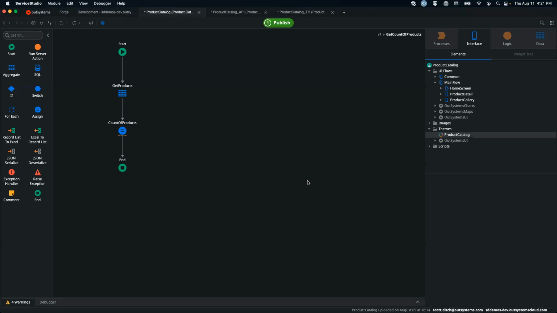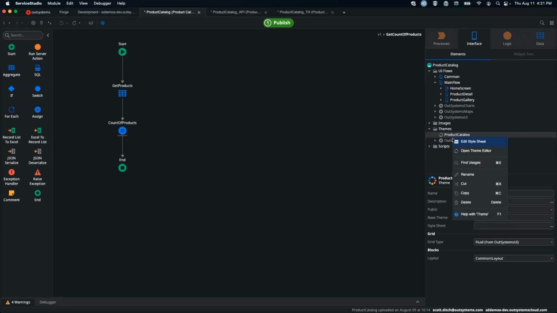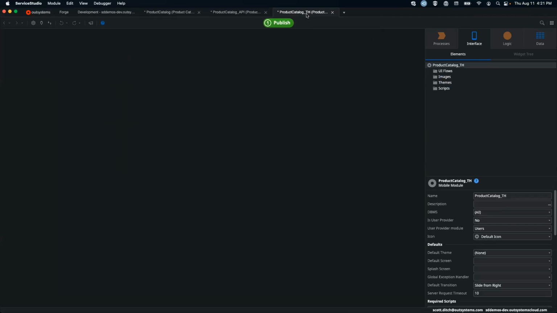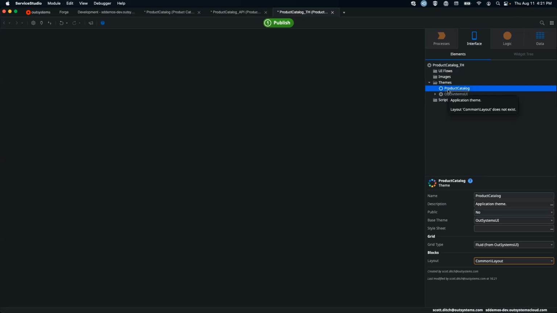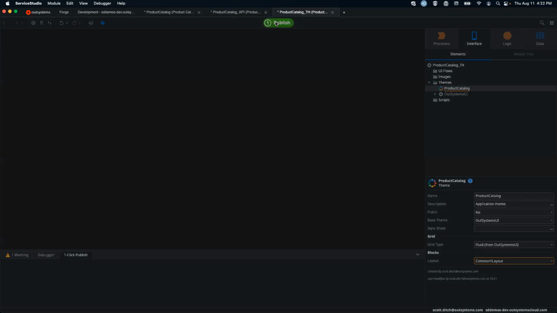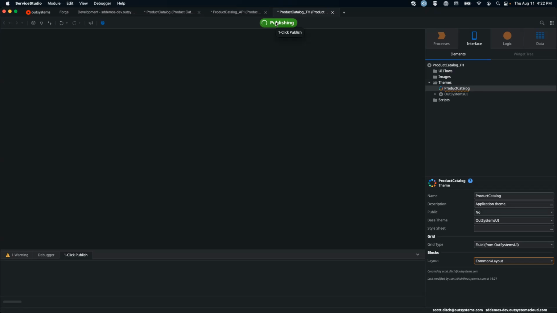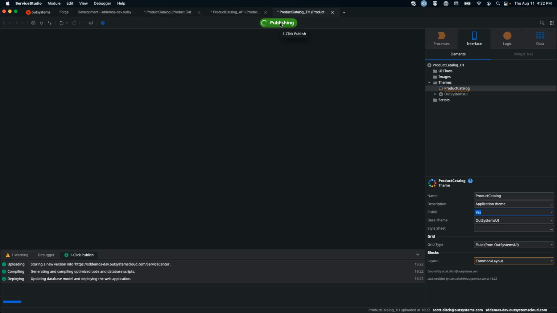And then I can come over here and copy, then paste into here. So you can see now I've got the product catalog in the theme. And then if I publish this, it will move it to runtime. Oh, I forgot to set it to public. Let me do that. Yes. So now I get it as a dependency.